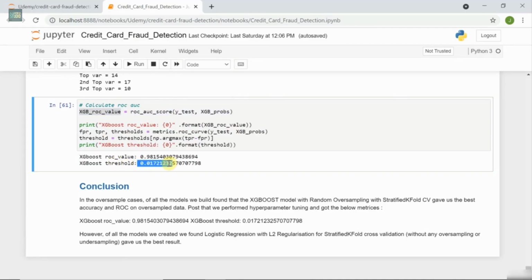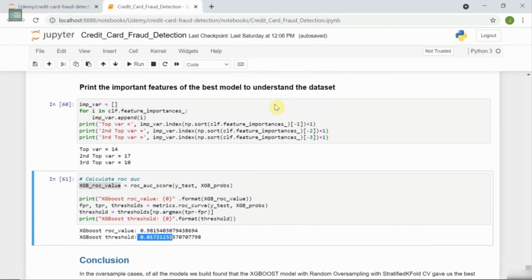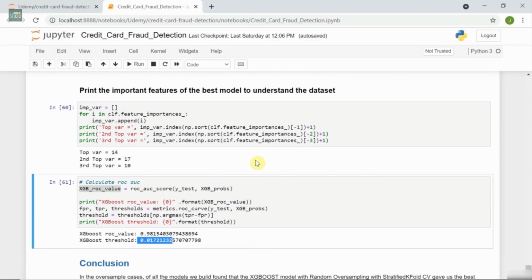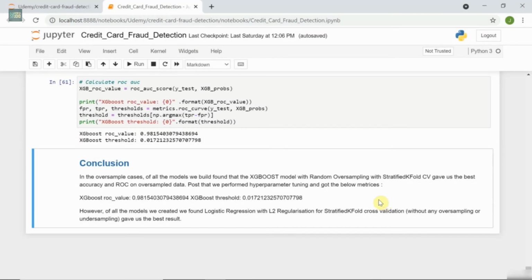In the next session, let's conclude with all the observations that we have for all the models that we have created, against all the techniques that we have used. Let's see which model performed the best. Okay, so let's now conclude with the observations that we have. So we have tried out different techniques. For each of the techniques, we have created so many models.